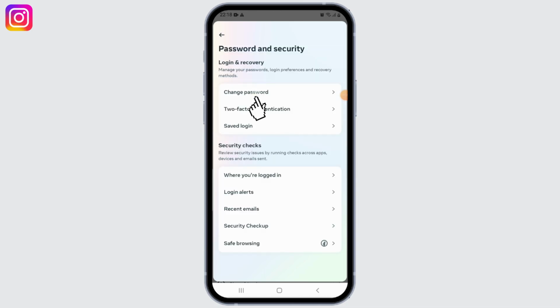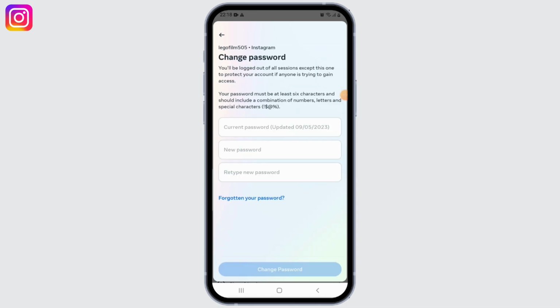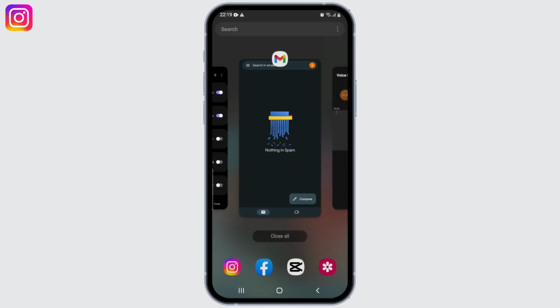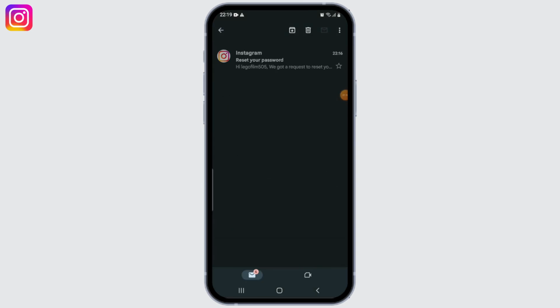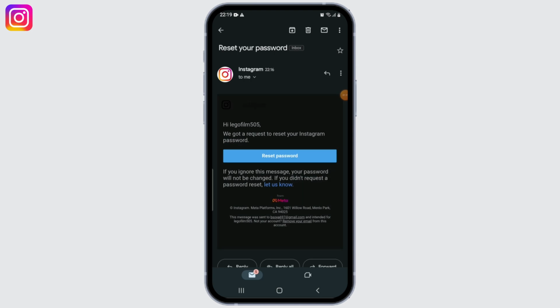Next, click on Change password, and you'll be able to find "Forgotten your password?" written in small text under the password boxes. Click on it. Now once you do this, a password reset link will be sent to the email address that is associated with your account. So go ahead and open up your email and now click on the Reset your password button.